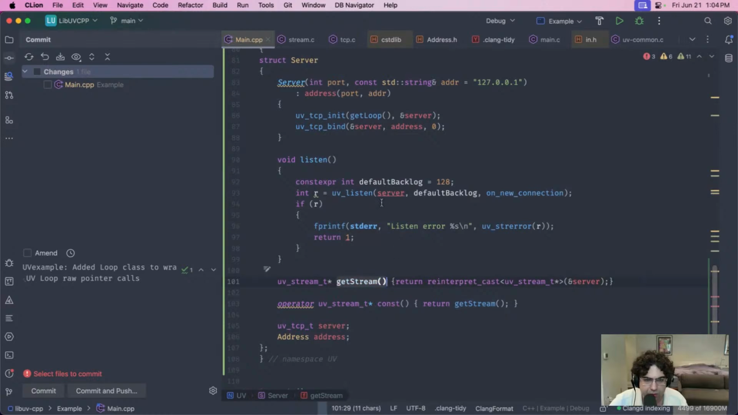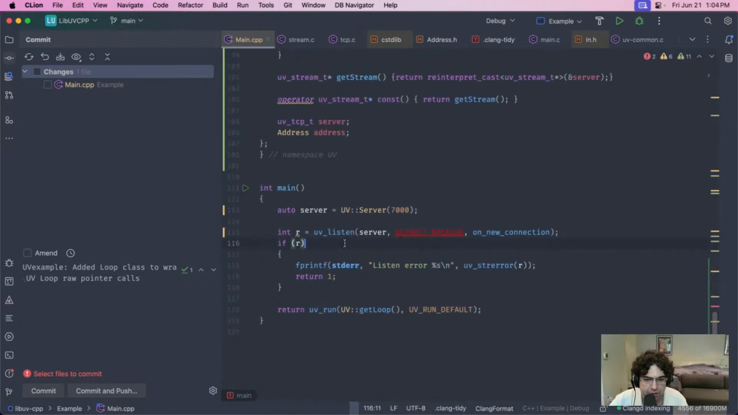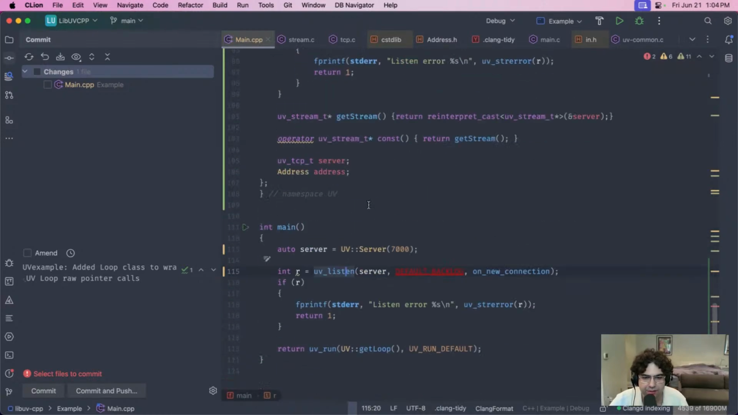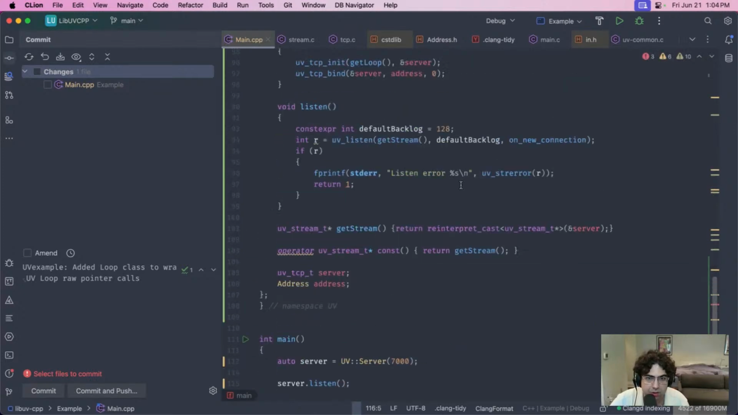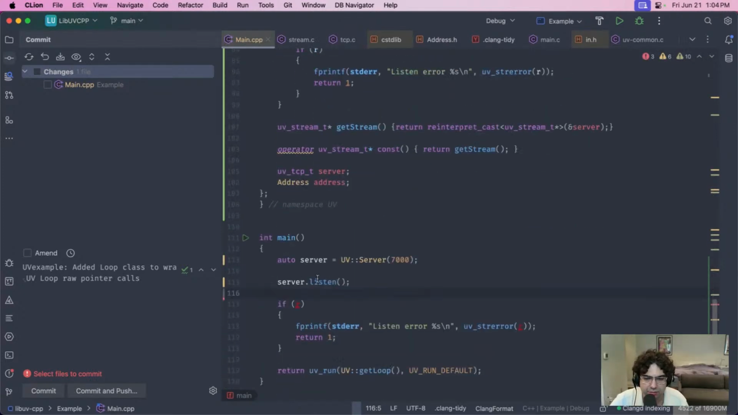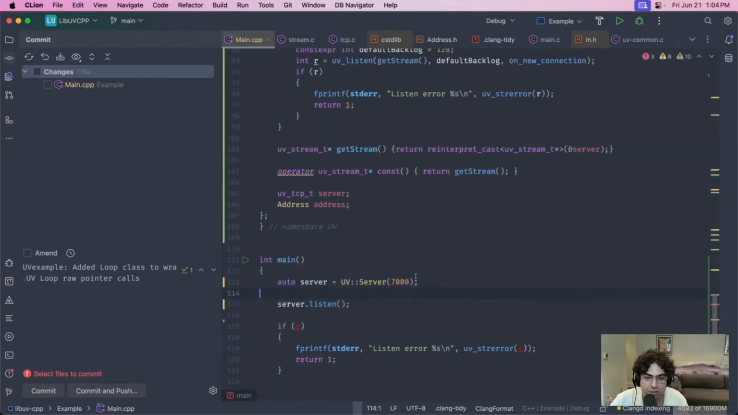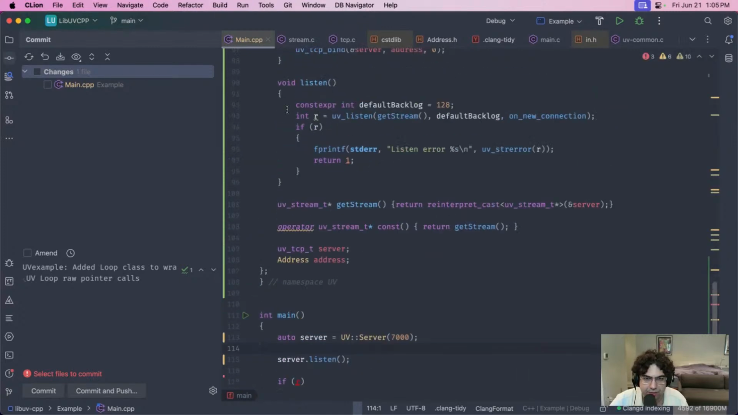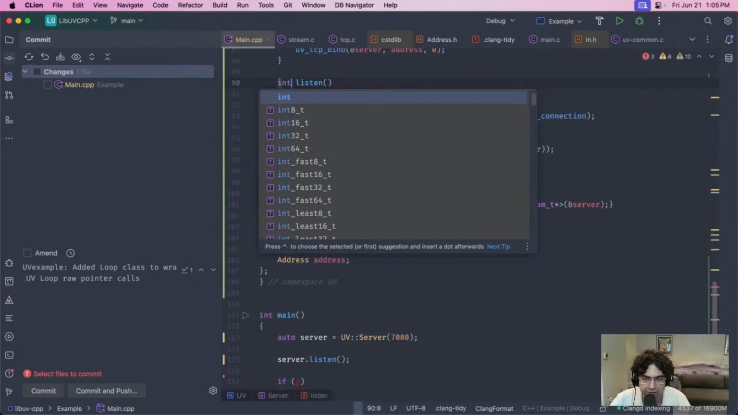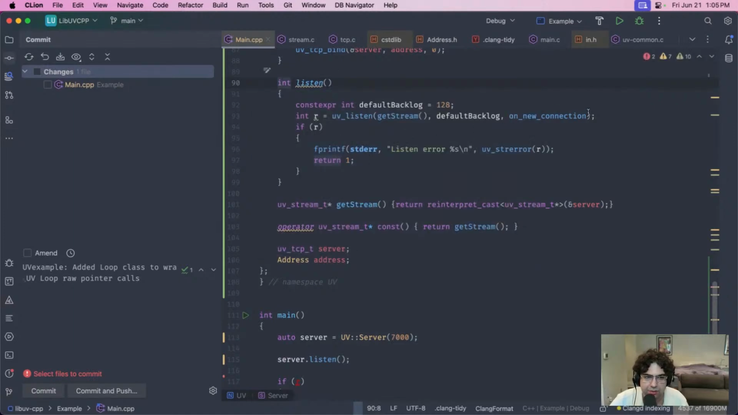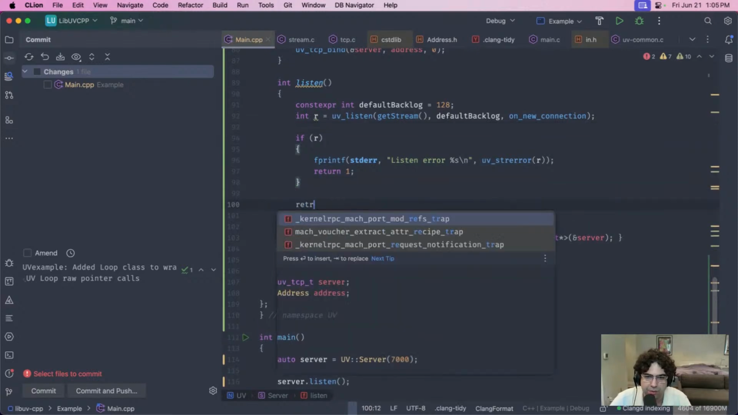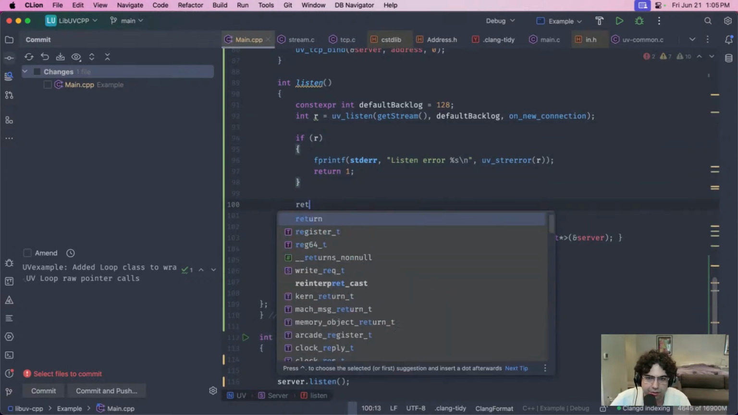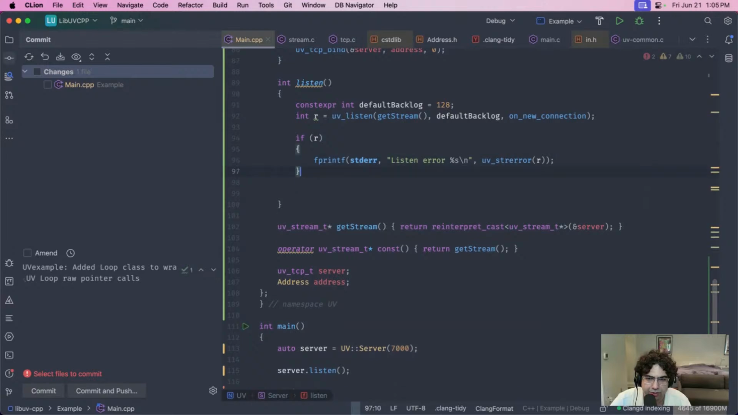Okay. So get stream, and this would just be listen, right? Would just be like server.listen. Right? Does this need anything? Yeah, probably not. Okay. I can just return the error message or something. So if there's an error, do this return thing. Otherwise, return. Oh, I can just return R.